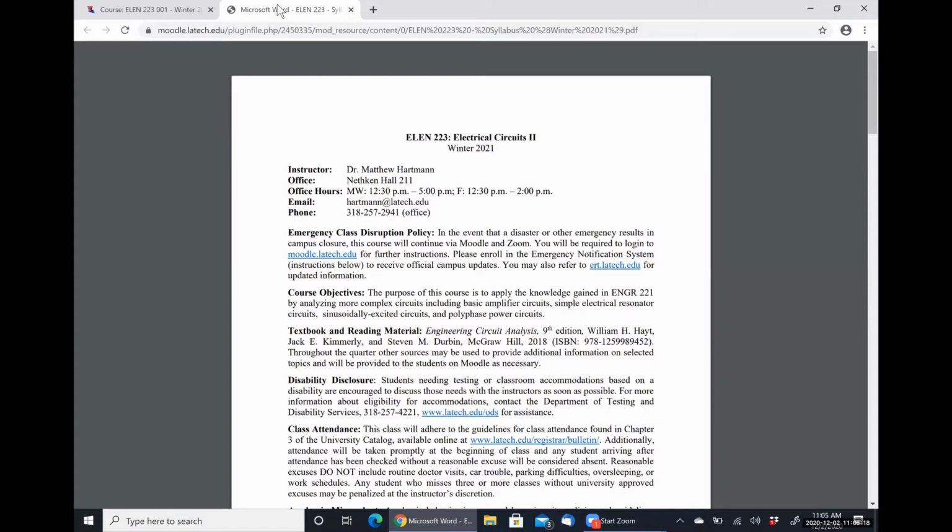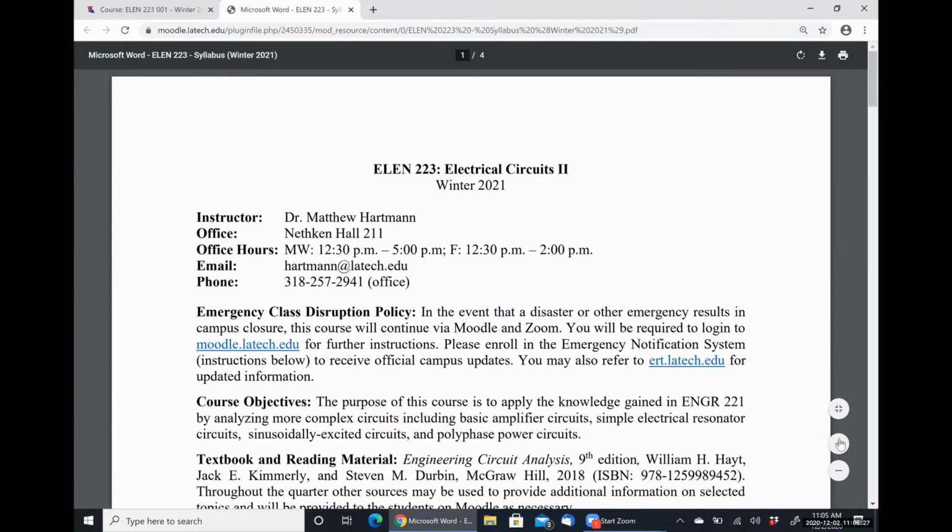All right, so first thing, emergency class disruption policy. Let me zoom in on this guy a little bit so you can see it a little better. If we have to go to fully online because of the COVID-19 getting worse or whatever, everything will be done via Moodle and Zoom, which is why I already have the Zoom link and all that kind of stuff set up.